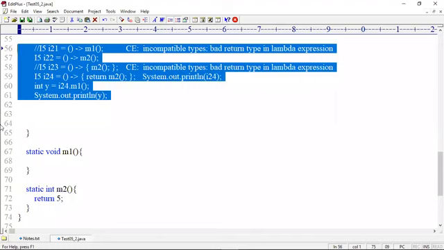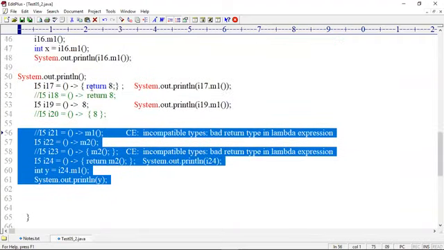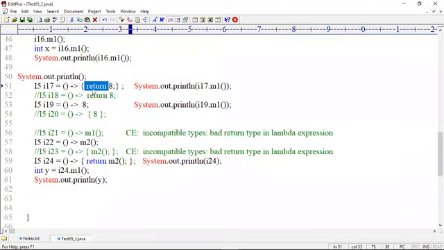If a lambda expression represents a non-void method implementation, from the lambda body you must return a value. To return a value there are two syntaxes. Number one, with the return keyword; number two, without the return keyword. With the return keyword, if you want to return a value, the body is compulsory. Without the return keyword, the body should not be used. Just directly a value, a method call or an expression, anything you can write.